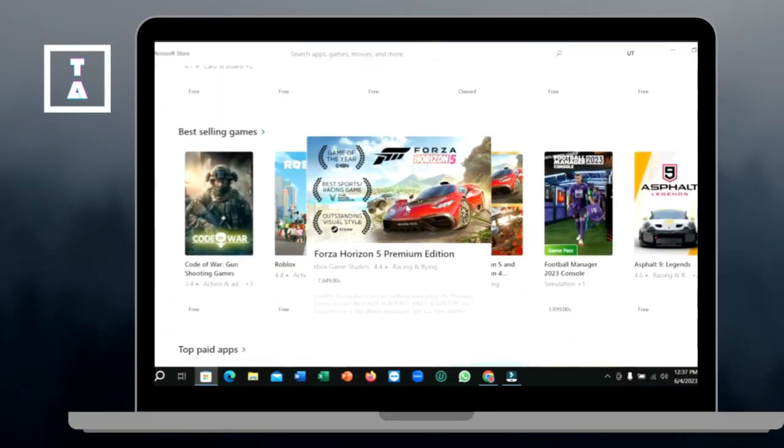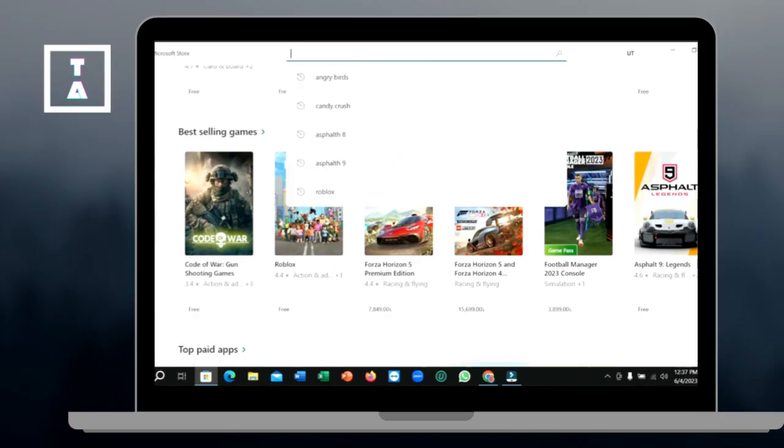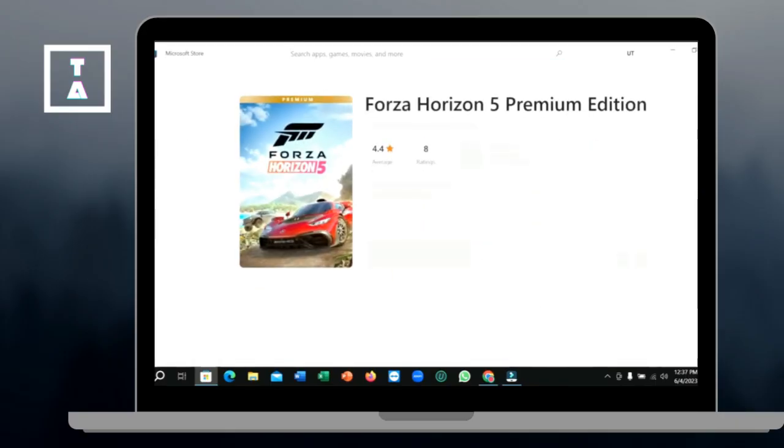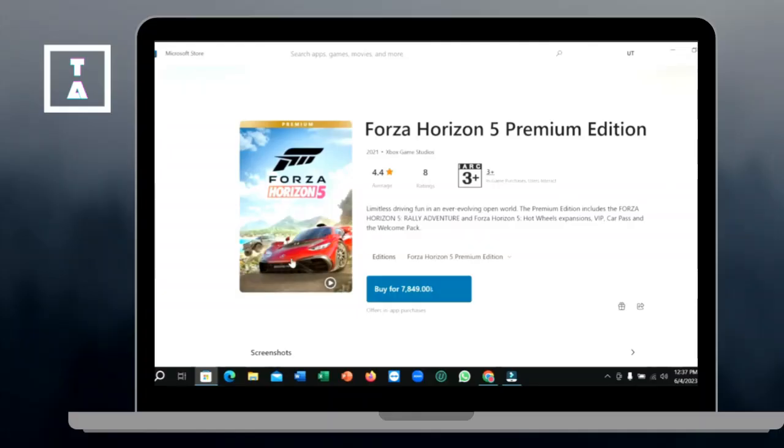Choose your preferred edition, then proceed with the payment using your available method like a card or other options. Once the purchase is complete, click Install to start downloading the game to your PC.